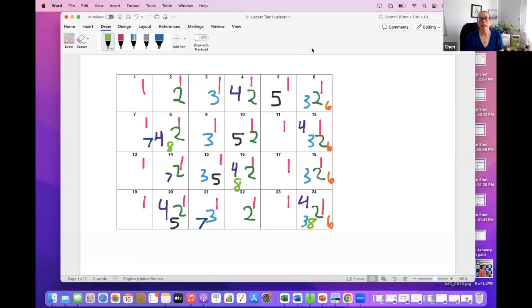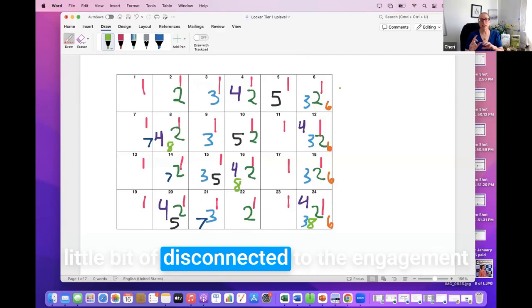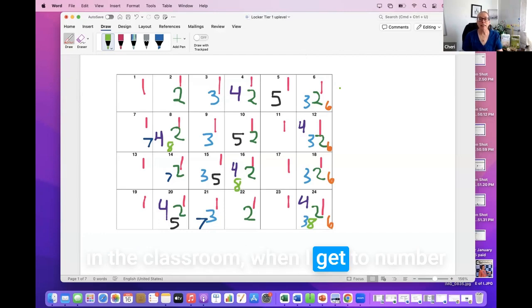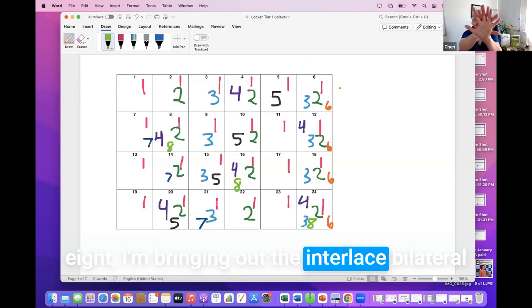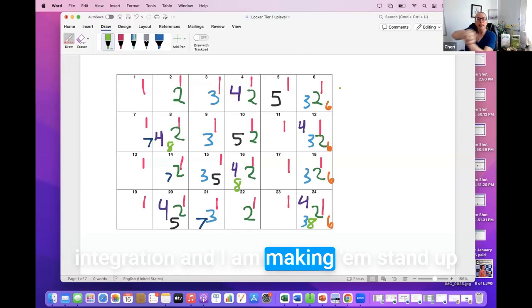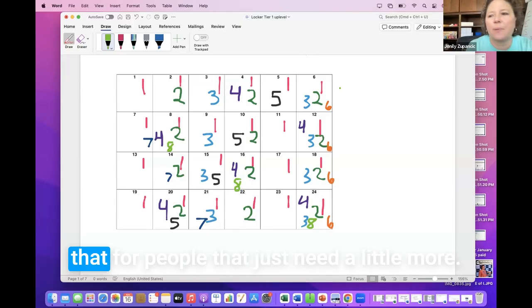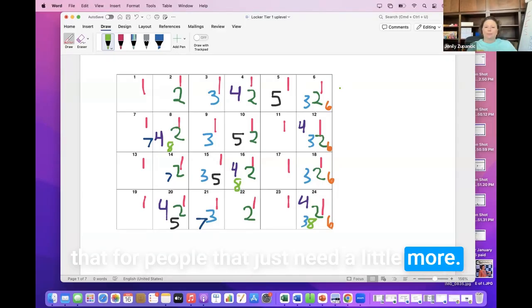Sure. And if your students are starting to get a little bit disconnected to the engagement in the classroom, when I get to number 8, I'm bringing out the interlaced bilateral integration and I am making them stand up and do the 8. Cheri, tell us more about that for people that just need a little more.